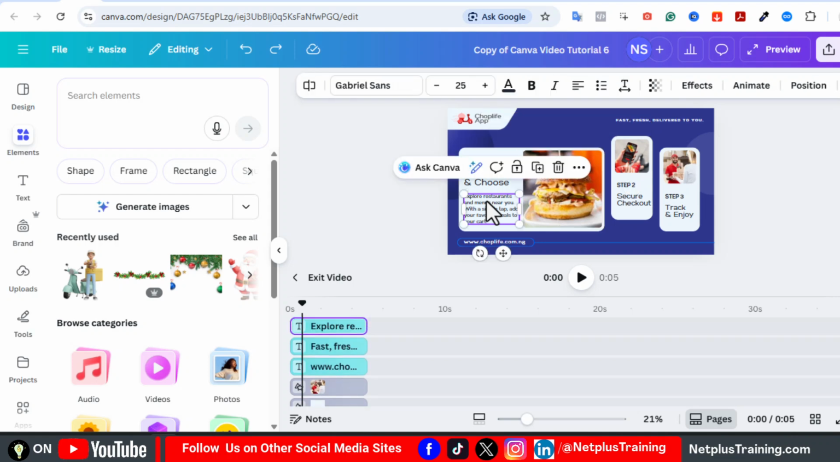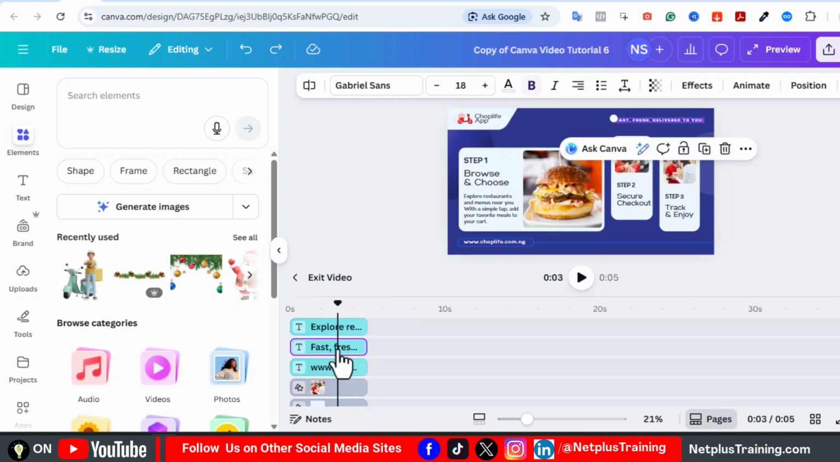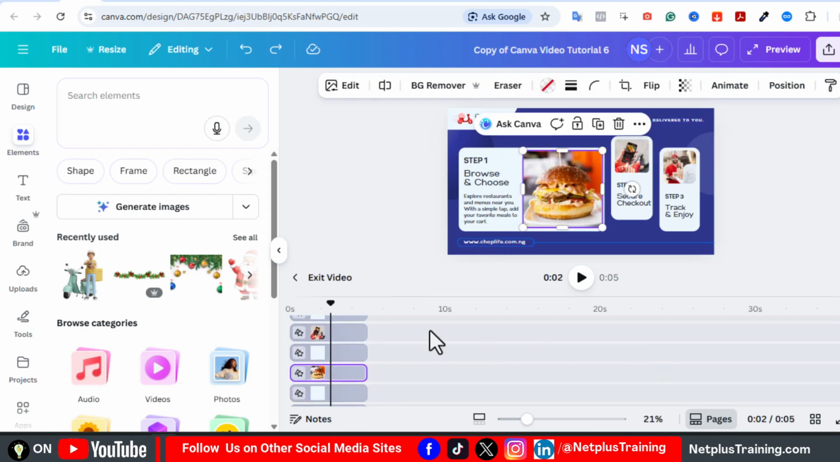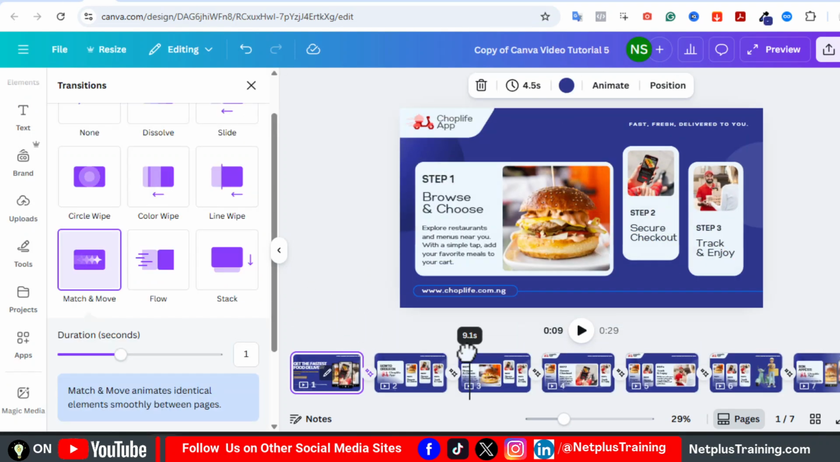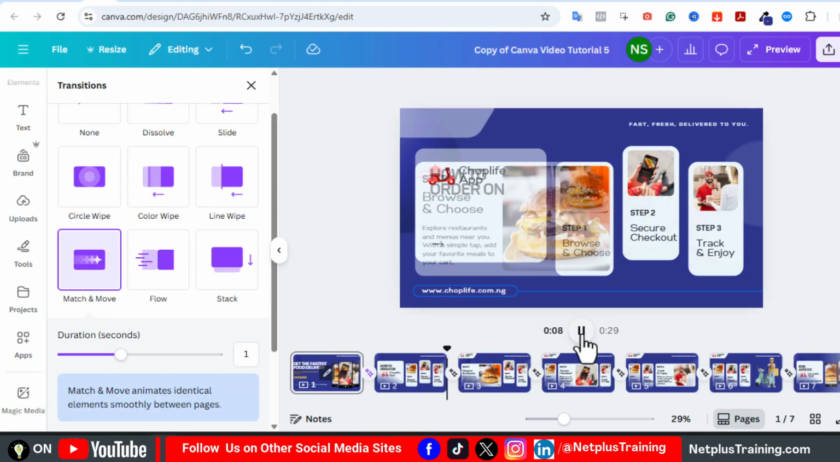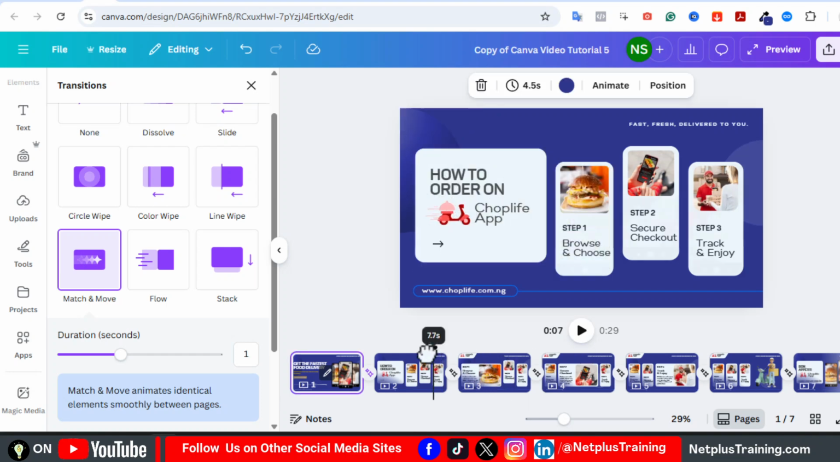This prevents Canva's match and move transition from recognizing them as the same object. What we want is for the step 1 mobile screen to expand seamlessly into its detailed view. So we need to adjust how these elements are set up to make the morph work correctly.